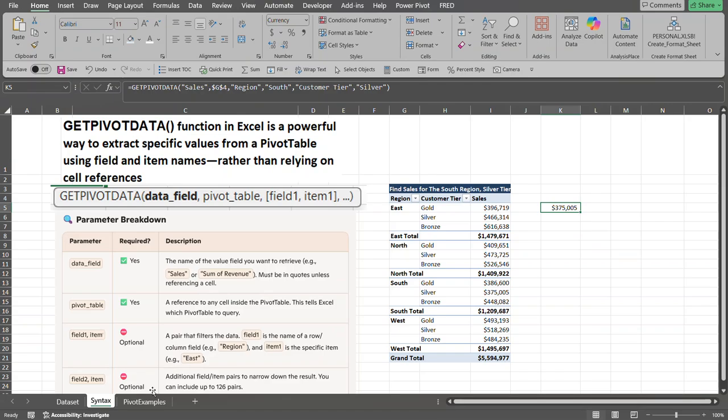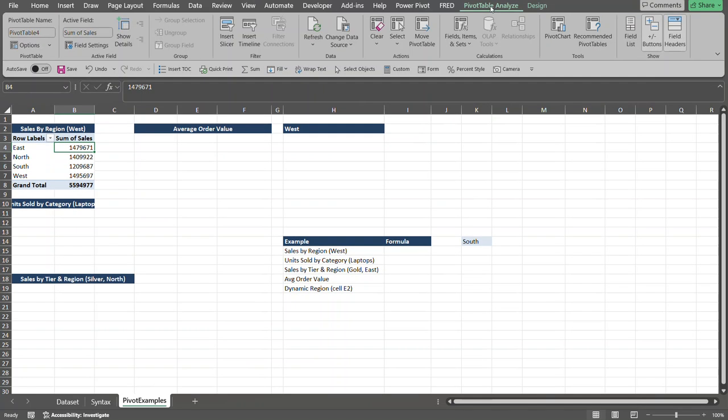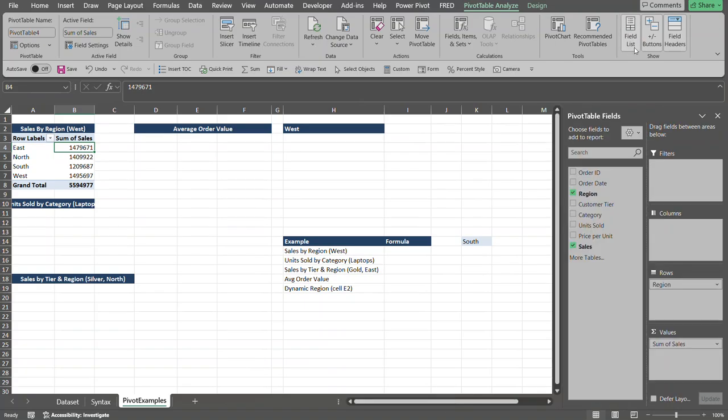Okay, so now let's go over to our pivot table examples and let's answer all these questions right here. I already inserted a pivot table, so let's click inside the pivot table. If your field list is missing, as long as your pivot table is selected, go up to PivotTable Analyze and click on Field List. Basically, I inserted a pivot table from our data set, and I put the region in the rows area and the sales in the values area.